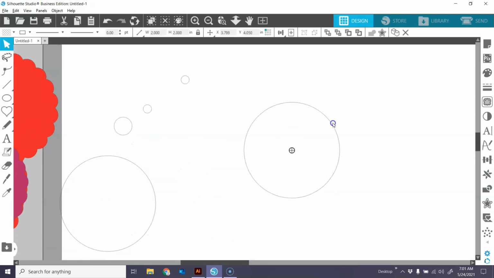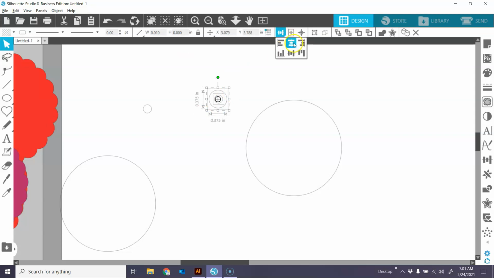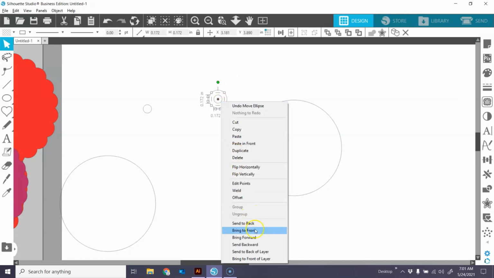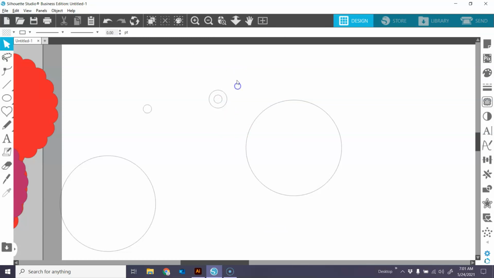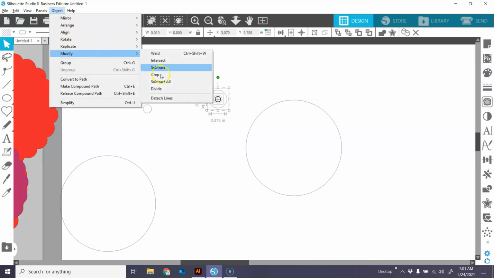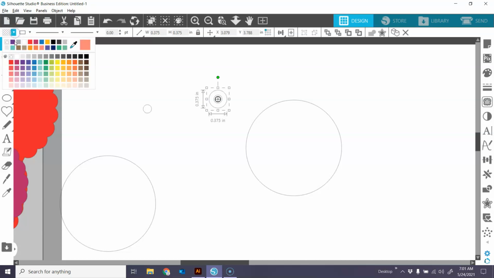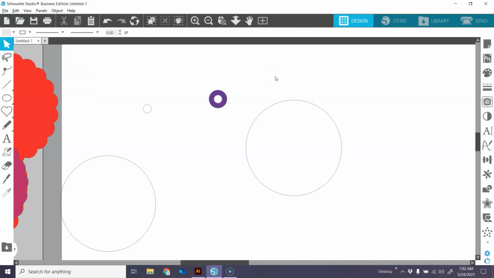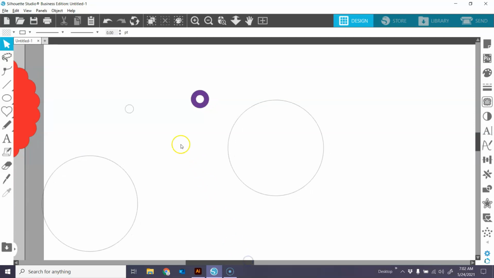Let's go ahead and we're going to take our circle, our 2-inch circle, and we're going to take a couple of smaller circles. And let's just line these up. Let's make sure this one is on top, the little one. And we could do a compound path, or we could go to Object, Modify, Subtract. And you can see that that is kind of a donut now. And so it would work the same way if I did the make compound path.